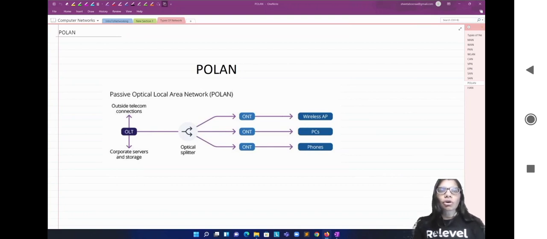Now what are the use cases, or when should you use a POLAN? If you need a lower cost solution for connecting remote locations and have the ability to install optical fiber between the locations, then POLAN is the most recommended network type.